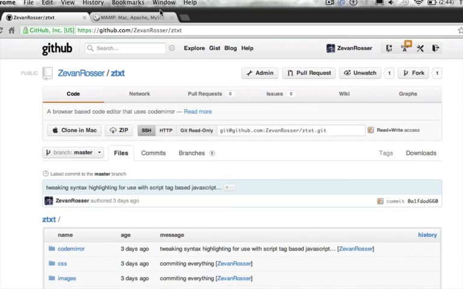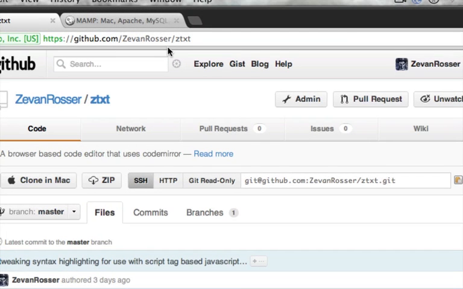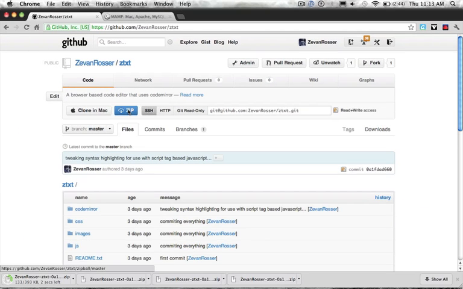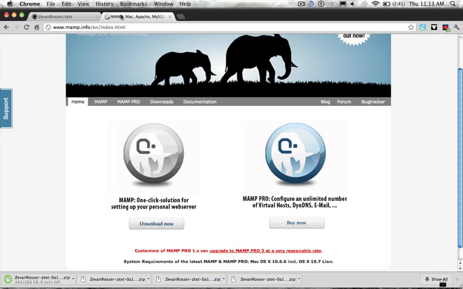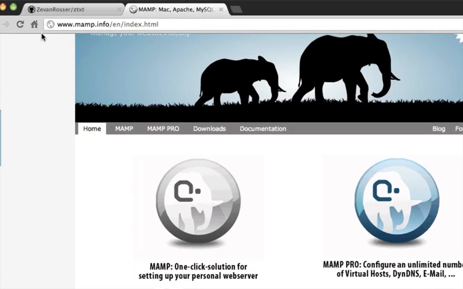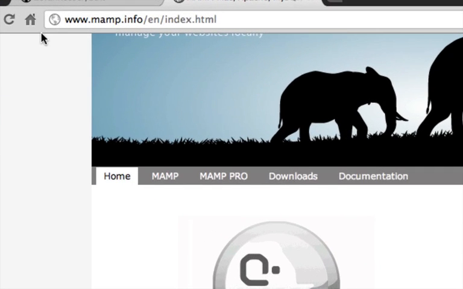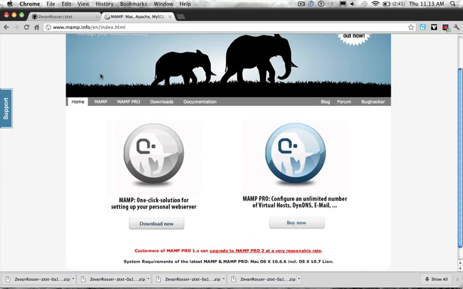If you want to install it, you can go to github.com/zevinrosser/ztxt and download the zip. Next, you're going to want to install MAMP if you don't already have it installed. You can get MAMP at mamp.info, and you should download the free version. If you're on a PC, you can download WAMP.